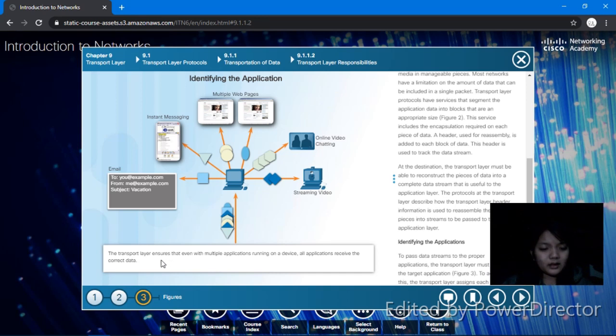The transport layer ensures that even with multiple applications running on a device, all applications receive the correct data. So let's say one computer has instant messaging, multiple web pages, online video chatting and streaming video, it can receive the correct data.